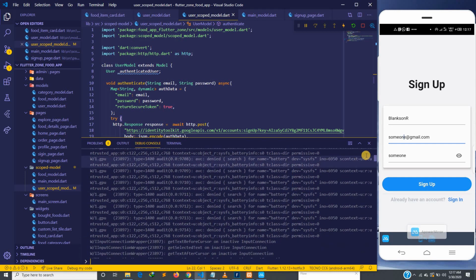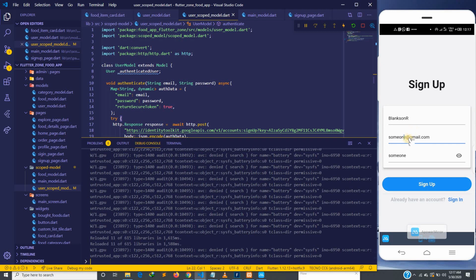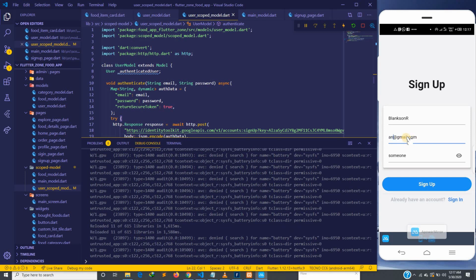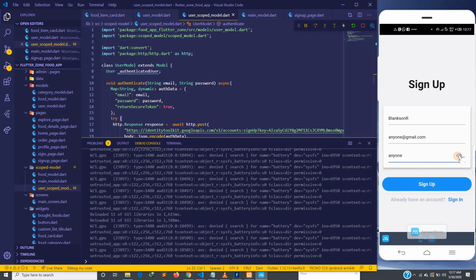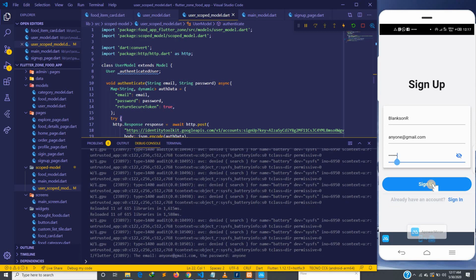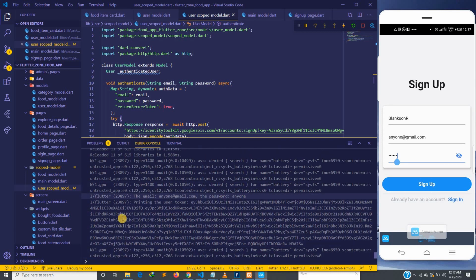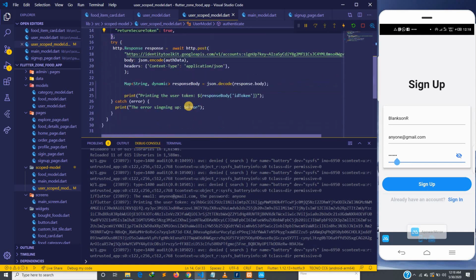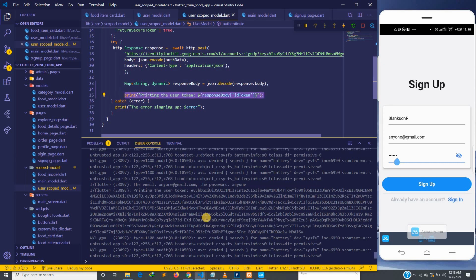Let me bring this whole thing down. Since this email is already inside our app, I'm going to use something else here. I'll say anyone at Gmail, and change the password to anyone. You can close the password this way, and then let's sign up again. Let's see what happens. You see, it took some time to print the user token. So we can see that how we are receiving our response is working. So that's how we are going to create the user.